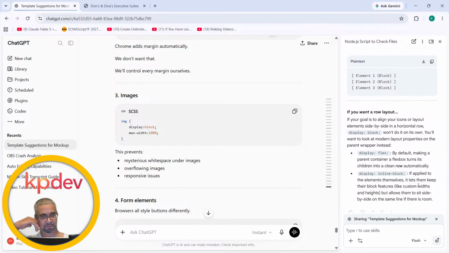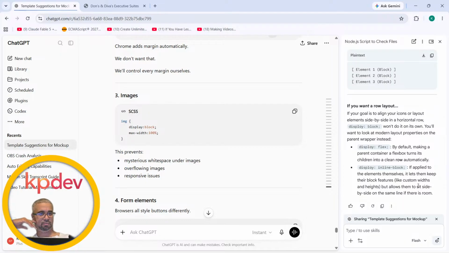Okay, so we'll keep talking about that as we move along. If applied to the elements themselves, it lets them keep their block features like custom widths and heights, but allows them to sit side by side on the same line of their row. So that's what I was talking about. All right, guys, let's keep moving.